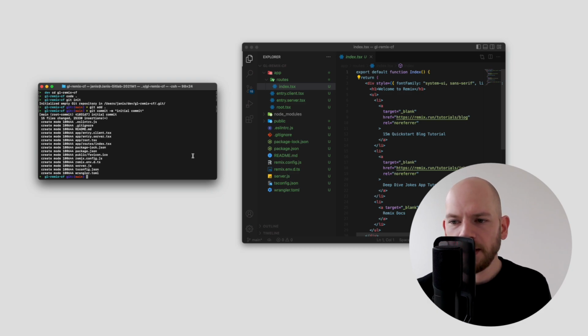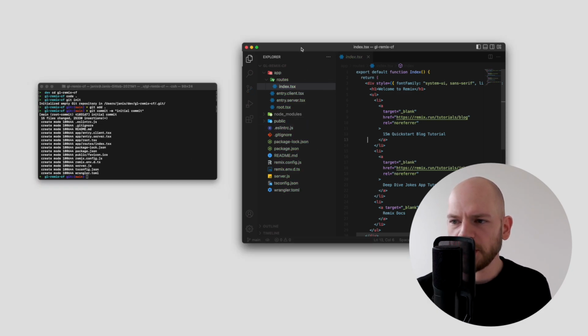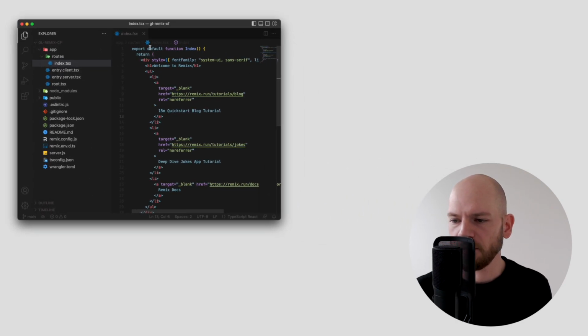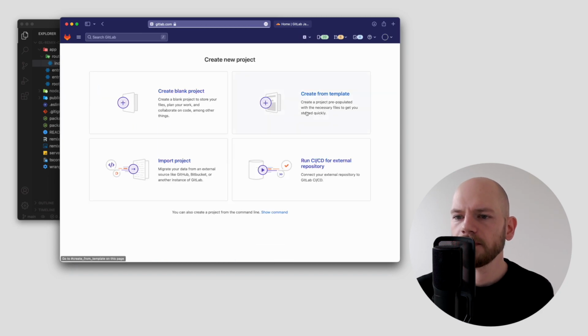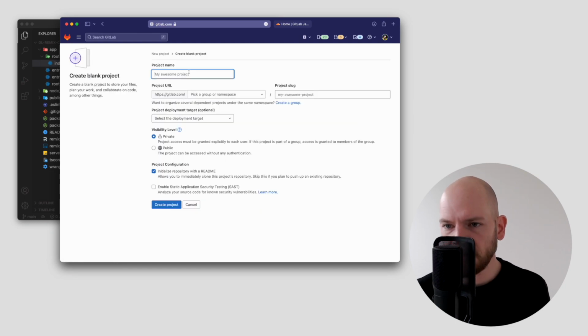All right. Now we have a local Git project. Let's create the remote repository. So here's GitLab. Open your GitLab and click new project repository. Select create blank project. All right, here we give it the same name. I don't know, GL remix Cloudflare. I could be more creative with that, but never mind.